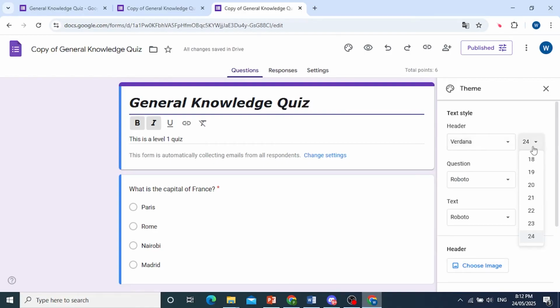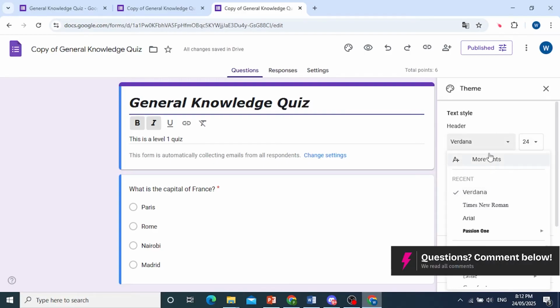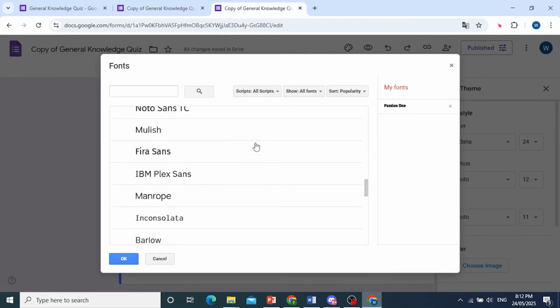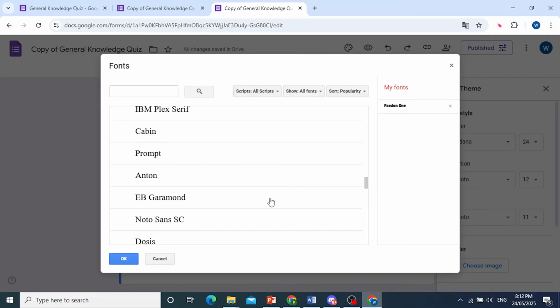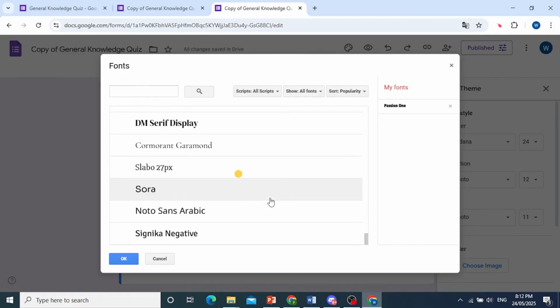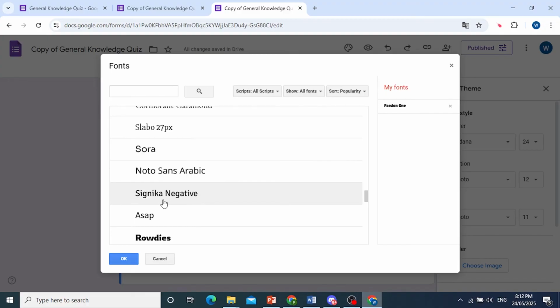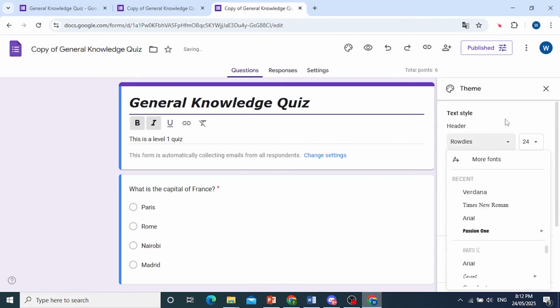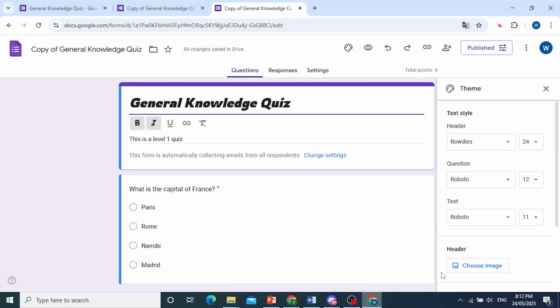The font has changed, and you can increase the size. If you want to add more fonts, just click on more fonts right here, and you are able to search through a lot of different fonts. They're available. It's almost endless. You just keep scrolling down, select whichever one you would like, then click on OK. And there you go. It's really that easy and simple.